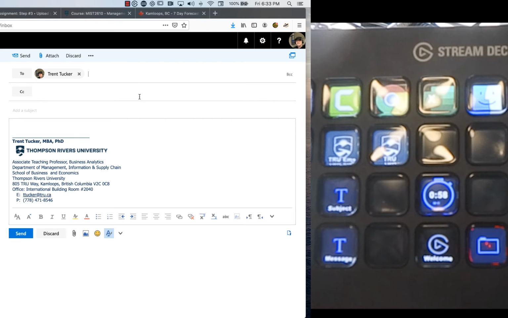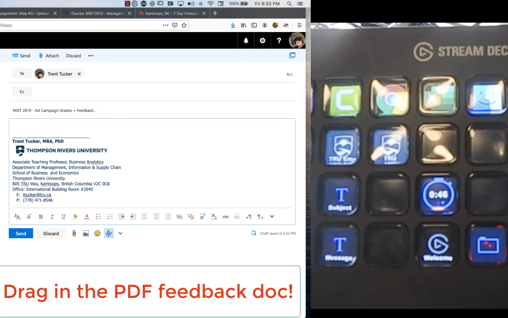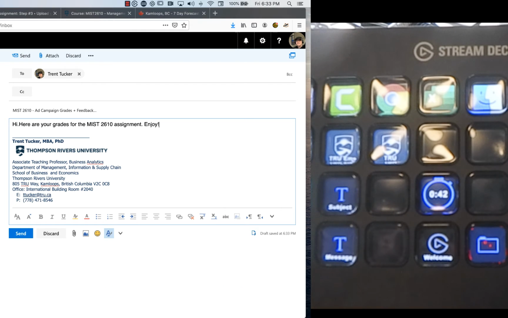And rather than type the subject every single time, I can just hit the subject button, which I've already pre-programmed. And I'll say, here's your ad campaign grades and feedback. Tab to get into the main part of the message, and then hit the message button and automatically fill in the message. And that saves me a whole lot of typing.